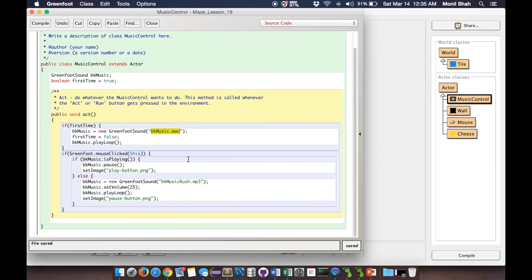The music control class controls the background sound. You can see that the first time the game starts, I'm playing the bk music.wav file, and upon pausing and replaying the background music, I will be playing another music file, bk music rush.mp3. Also here we can control the volume using the setVolume method of the Greenfoot sound API.